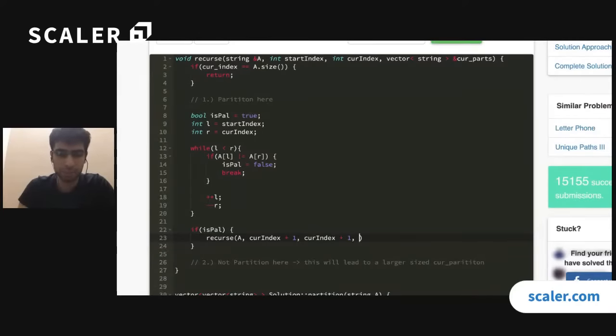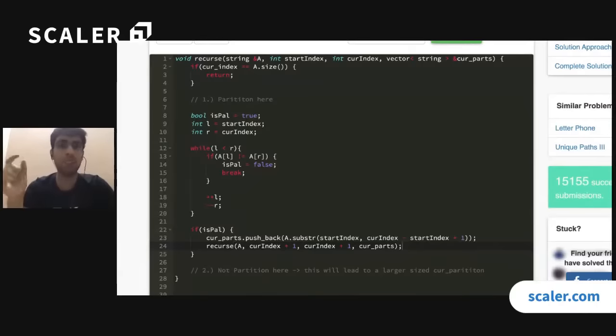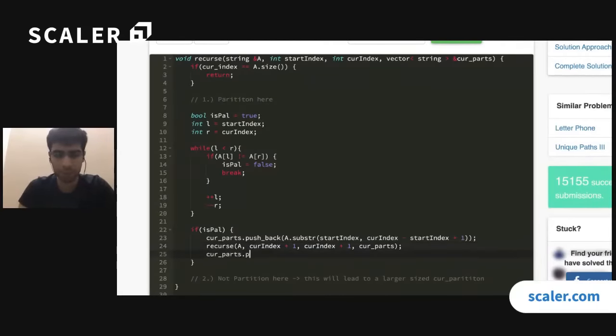What is current parts going to be now? Now I can do current parts dot push back the substring of A dot substring from the index start index of size current index minus start index plus 1, right? So I do this to current parts, and my current parts will now change to this. Awesome. In backtracking, once you come out of recursion, what do you do? You undo the effects of recursion, right? So what can you do here? You can do current parts dot pop back.